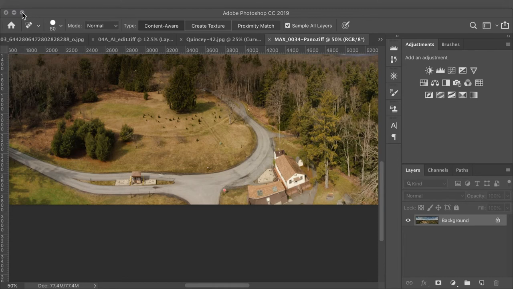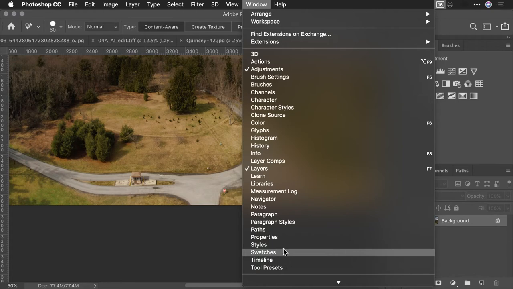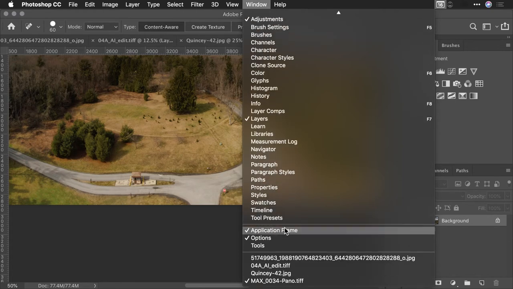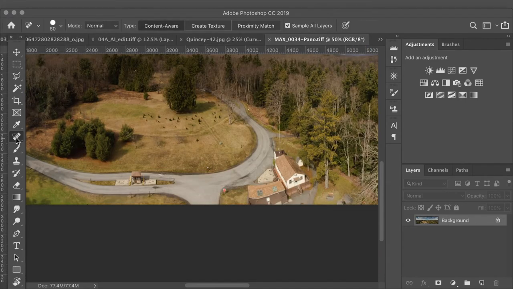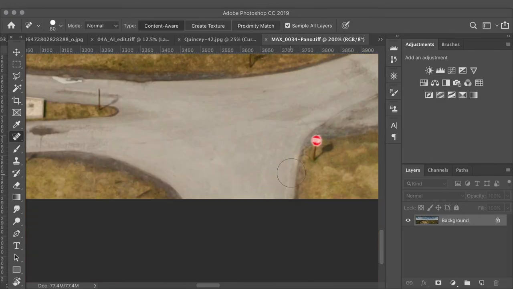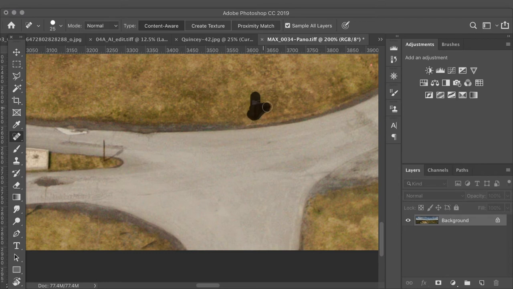I'll press and select my, let's just bring up the toolbar here really quick, window, and there we go, tools. I'll just drop this up here so we see it. And we'll just take the healing brush. I'll actually be lazy and use the spot healing brush. Zoom on in, smaller brush, and paint a little bit. Let it do some content aware fill. Take out the shadow, great. Remove this little sign, gone, nice and easy.